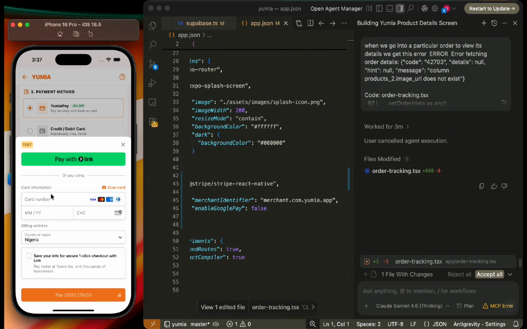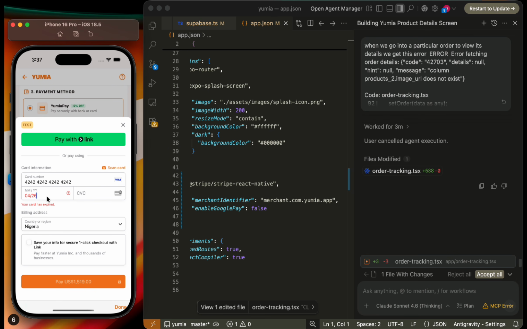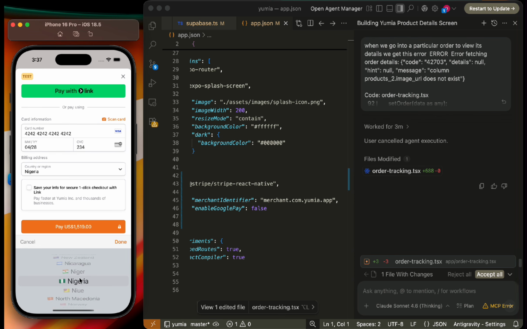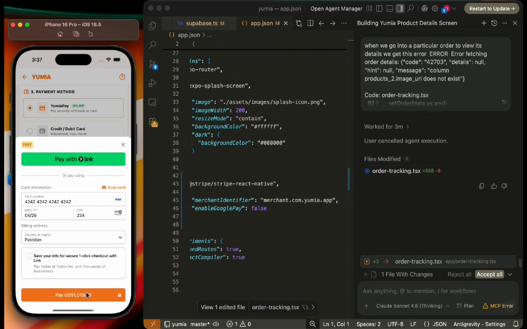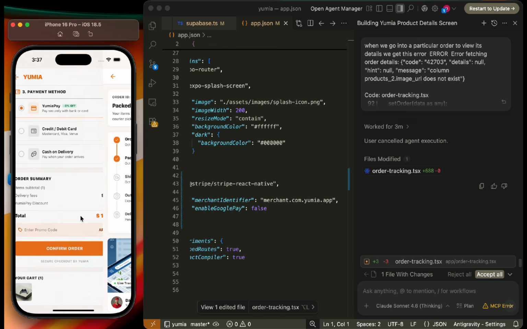And so we can pay with our card, or we can pay with any method we want to use. All right, 28, this year, 28 and 234. So we can choose any region we want. Pakistan, for example. Let's say Pakistan. I have a lot of Pakistanis as my viewers, my subscribers. So Pakistan, pay that money, and everything works smoothly. Order confirmed. Back to shopping.